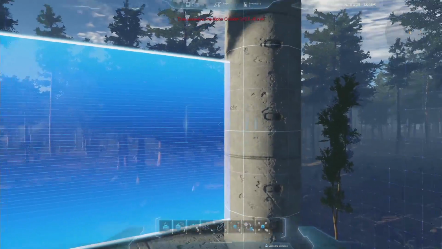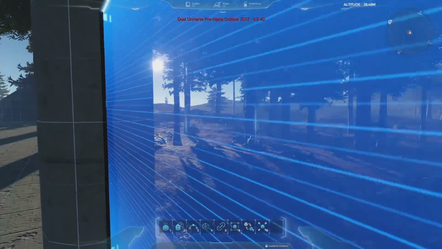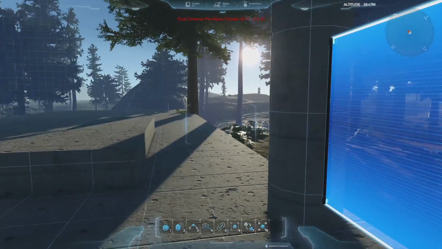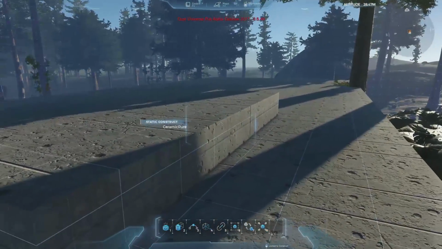But it will actually adapt to the shape of your environment, and as the name implies, it's a force field, so I cannot go through it. Very useful to create simple kind of doors. But also this force field can be used horizontally.